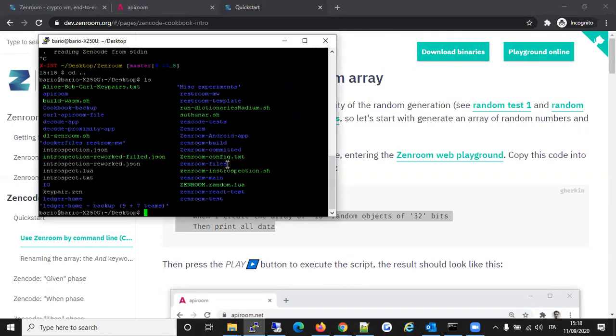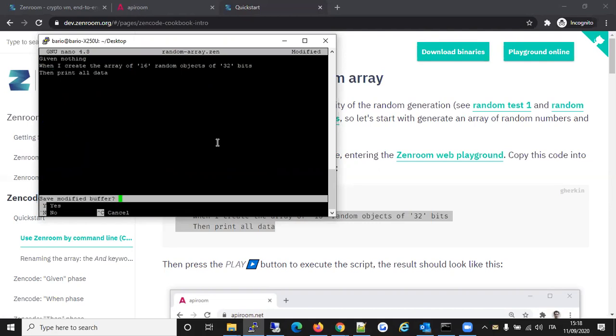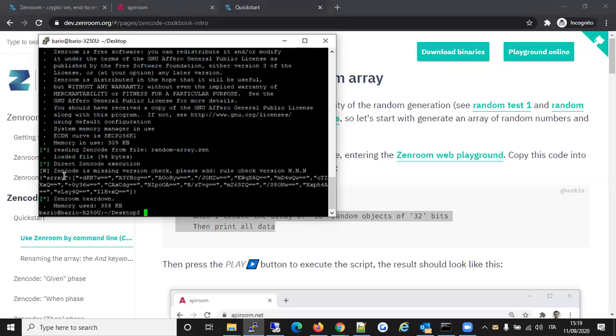All right, I think that I have it here already somewhere. Keeper.zen. No, I don't. Okay. Random array.zen. I'm gonna paste a script here. Then I'm gonna launch Zenroom with -z random array.zen, and this is the output I get.